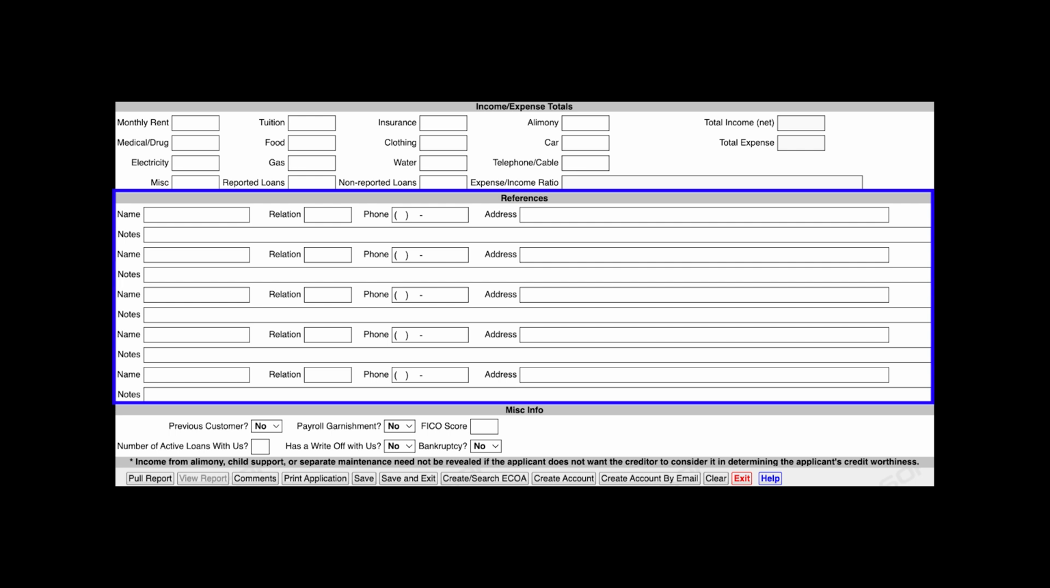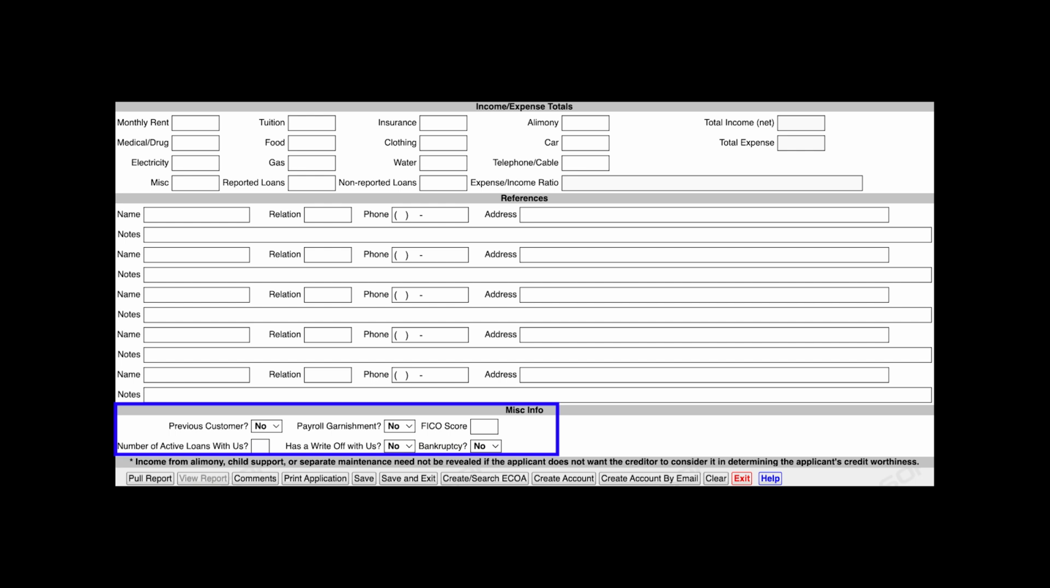References: name, relation, phone number, and address. Miscellaneous information such as whether they are a previous customer, payroll garnishments, FICO score, and number of previous active loans. Once again, it is advisable to save the application frequently to prevent data loss.